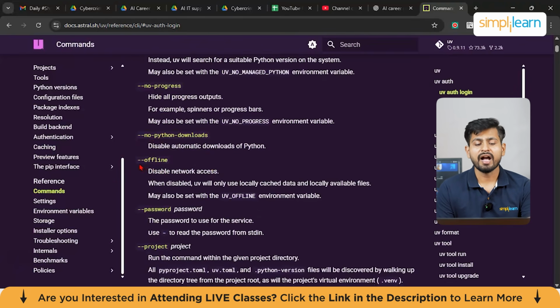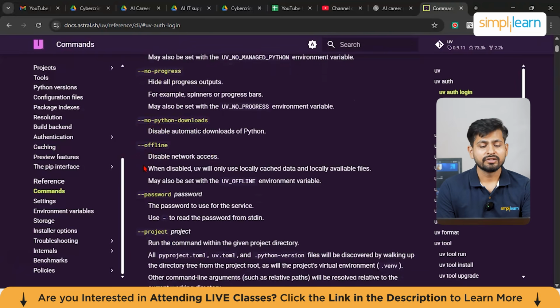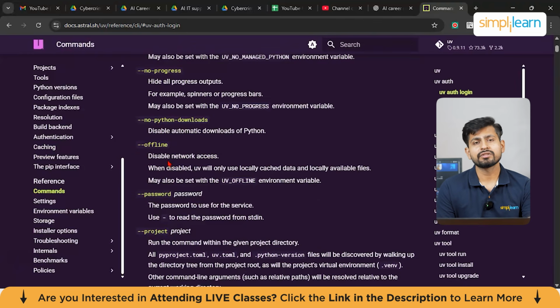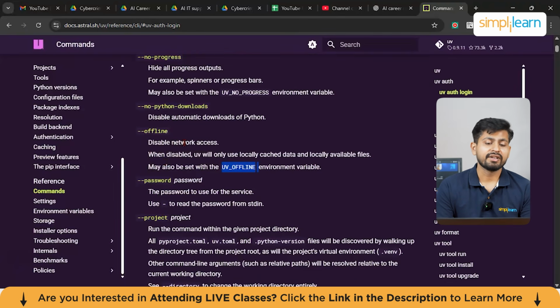Next up, we have --offline. So what this command is going to do, this is going to disable the network access. Also, when it is disabled, what is going to happen? UV is going to locally cache the data, okay? And it is going to make it available locally. Pretty interesting actually, and you can use this variable in your .env file, which is basically UV_OFFLINE. So you can set this property using this also.